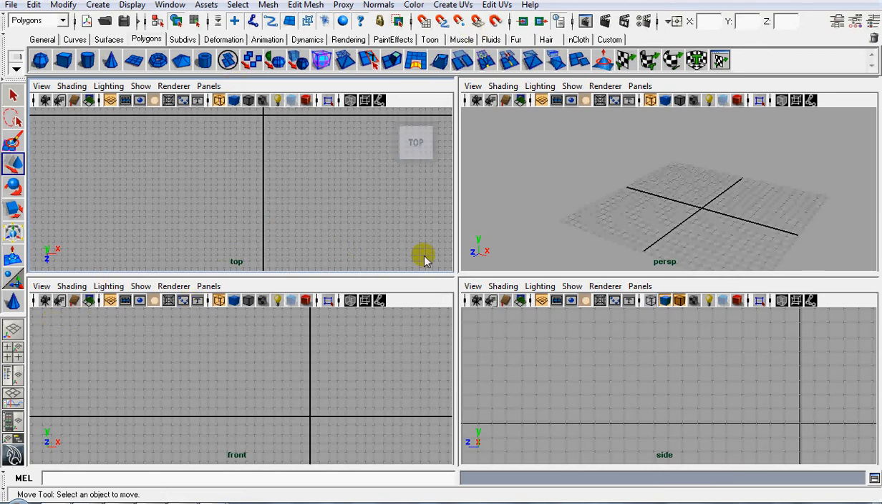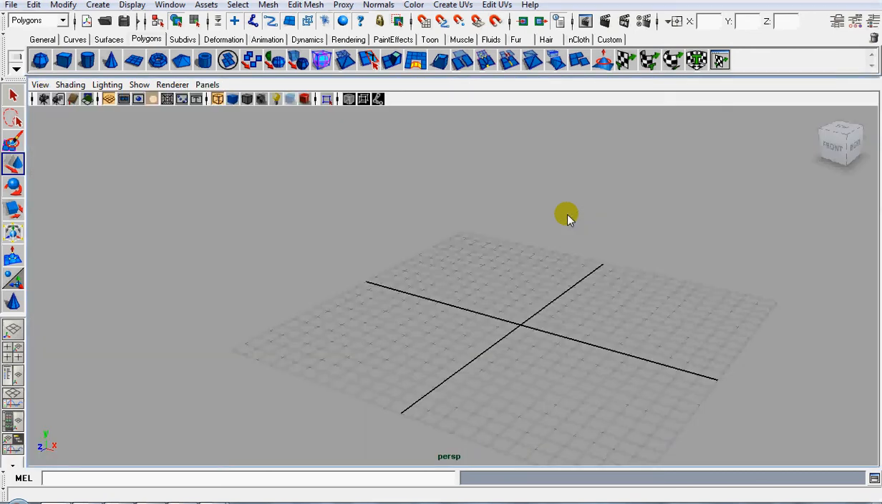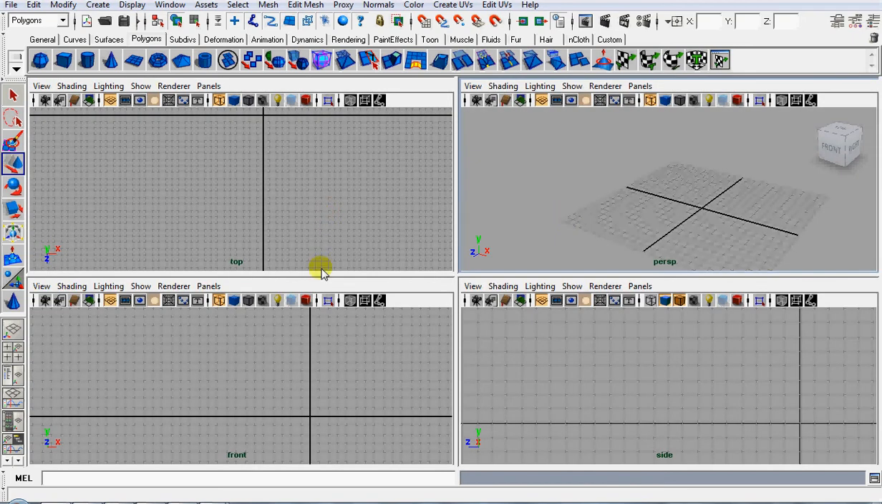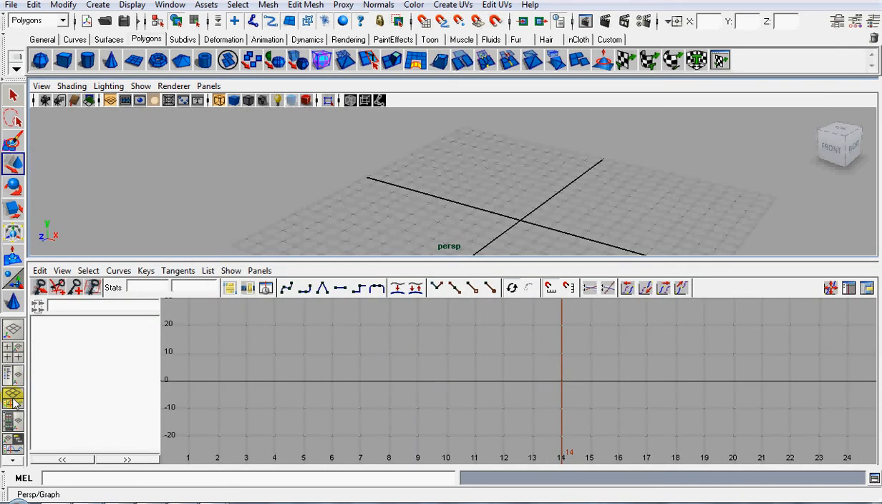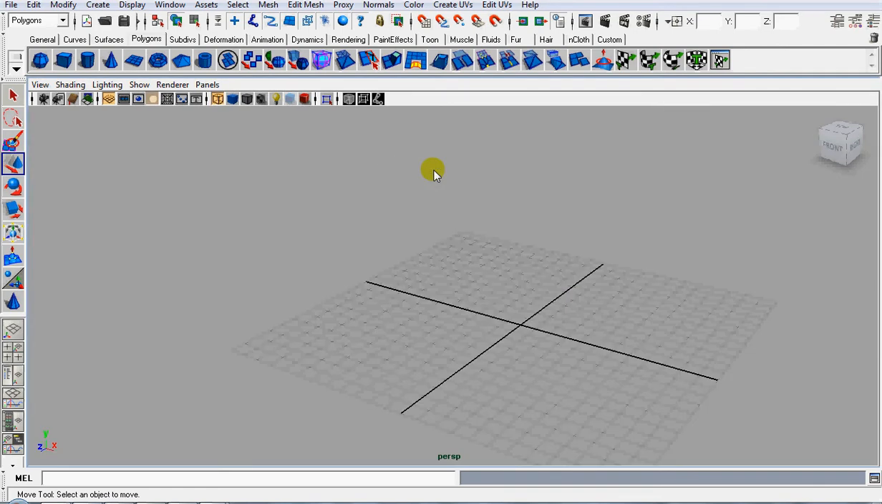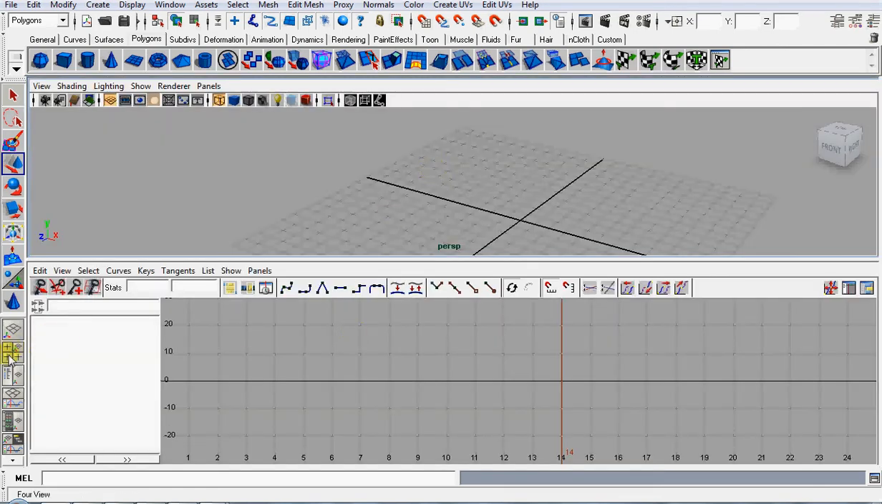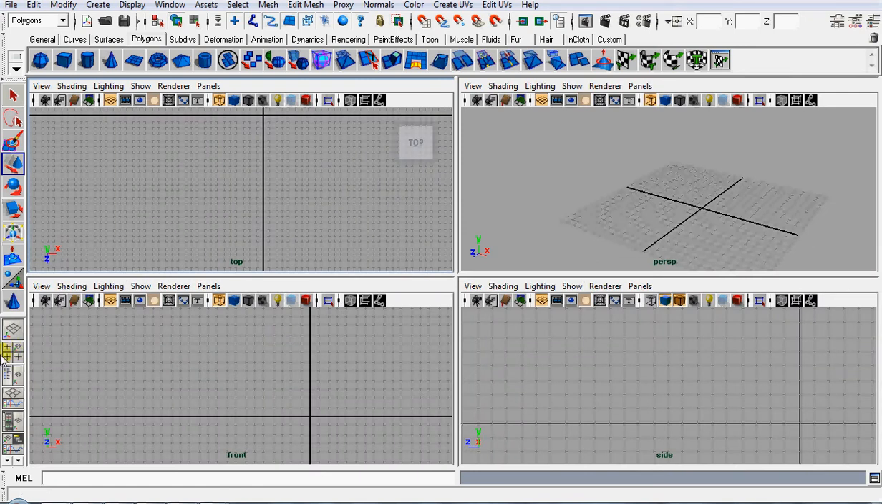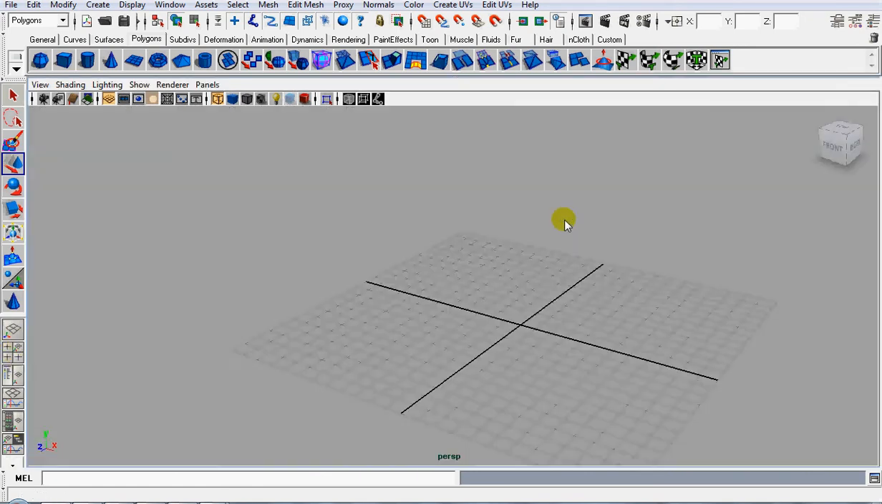Now what's nice is in this main window area, whatever screen I'm hovering over, if I just tap the space bar, it automatically maximizes that screen. Now if I tap the space bar again, it goes back to whatever screen layout I had before I maximized that view. So for instance, if I've got the animation curve editor open and I hit spacebar here, if I hit spacebar again, it's going to go back to that. So right now we're going to make sure we're in the four-way quad view, and then I'm going to maximize the perspective view.